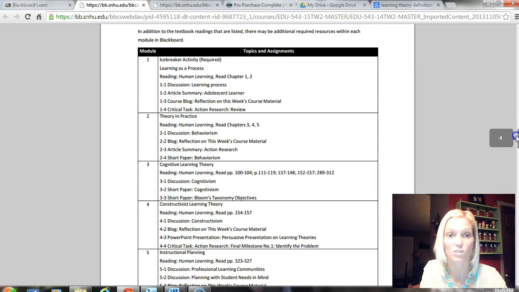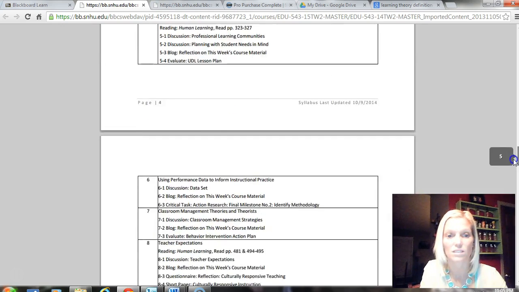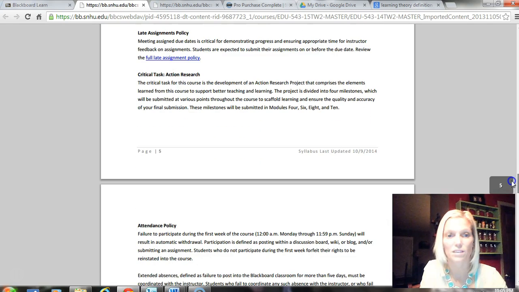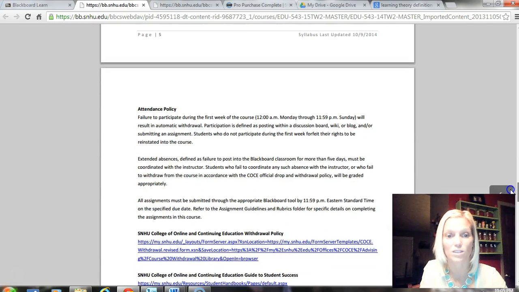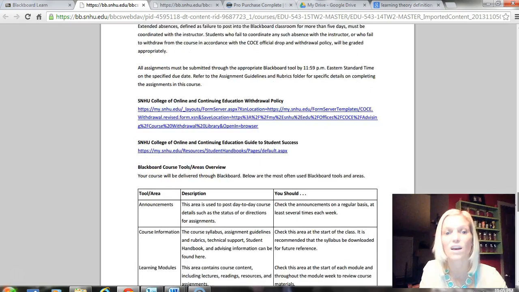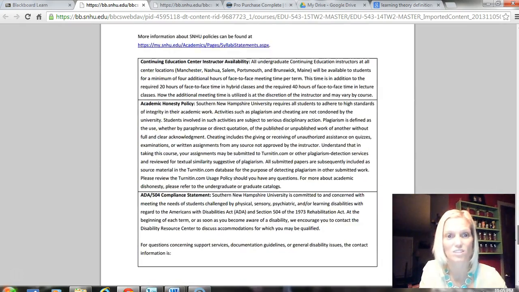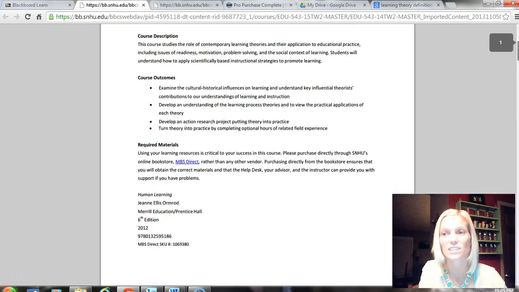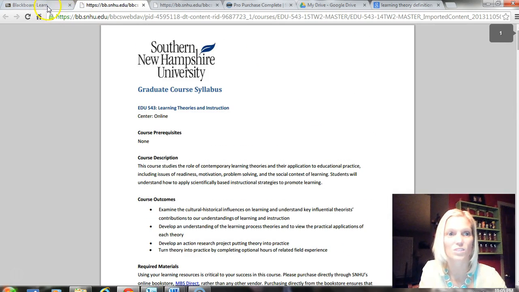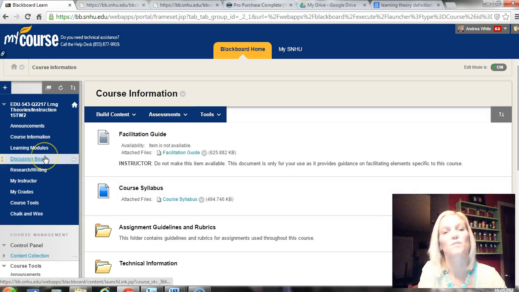Below that, each module shows you what you're doing, and this is a really nice piece. Then we have our late policy up here, our action research, our attendance policy, withdrawal policies. So anything you can really imagine of a policy will be in the syllabus. So I highly encourage you to print that off.